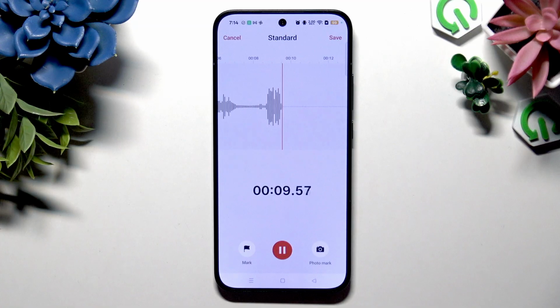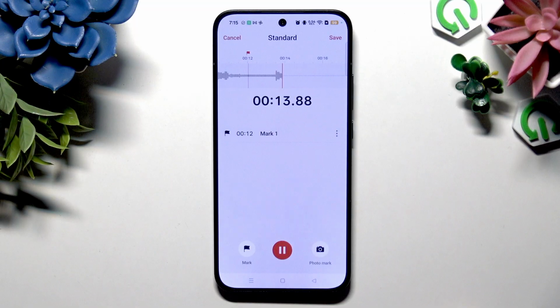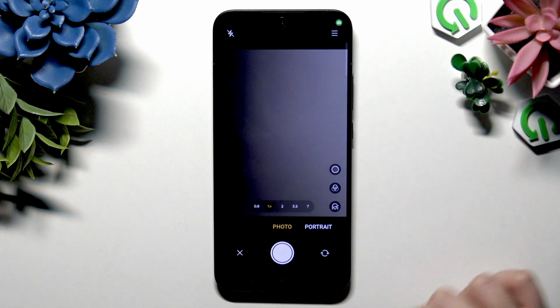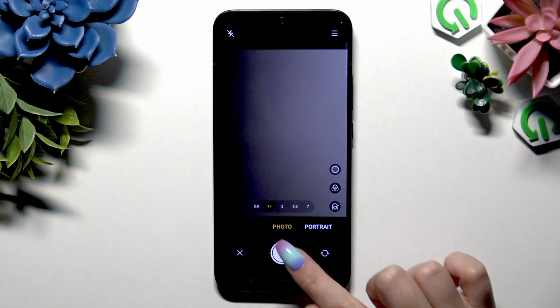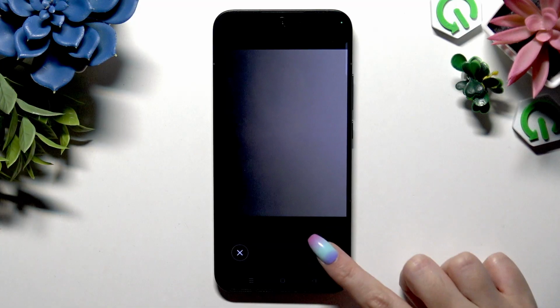To add a bookmark, click on the left one. And to add a photo mark, on the right one. Then adjust your camera settings, take a pic, and to discard it, use this X. To add it, use this check mark.